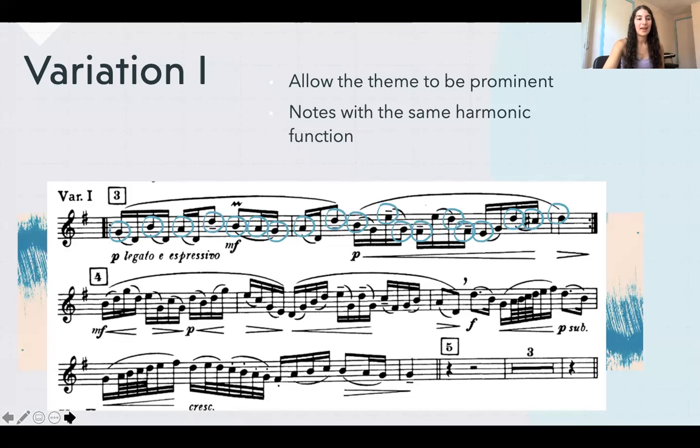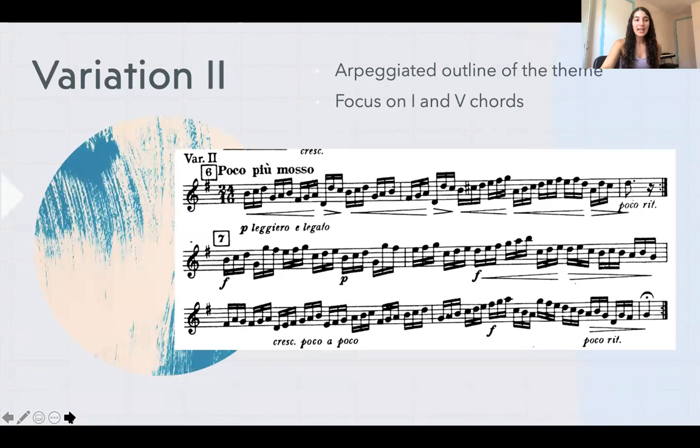So that's the first line of that movement. In the second variation, the theme gets even more disguised with a lot of arpeggiation that outlines the chords, which mostly focus on 1, G major, and 5, D major. This is what the first line of this variation sounds like.